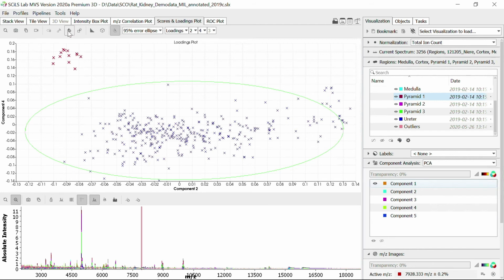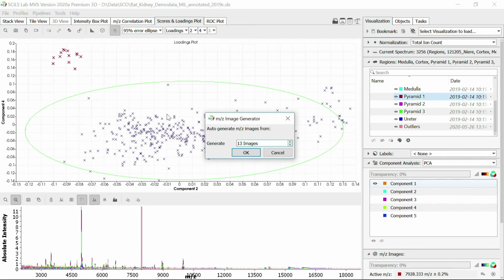Now you have two new options. You can save the selected m/z values as a peak list, or you can create m/z images from selected values. So let's go ahead and create some new m/z images from these outliers. You get a warning that 13 images will be generated.